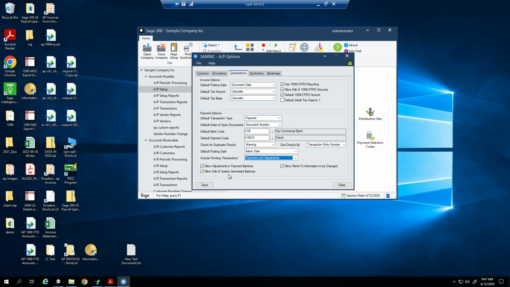Allow edit of system generated batches. A system generated batch is a check run. So that's where that would show up. Allow edit of system generated batches. So if you wanted to edit and say, hey, I actually don't want to pay this invoice, you could go fix that before posting. Most people have that turned on.